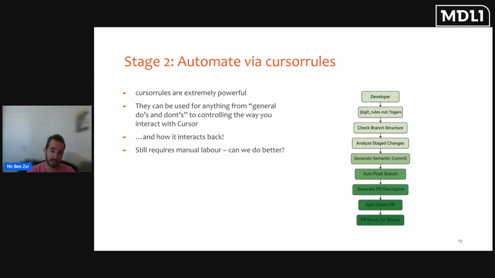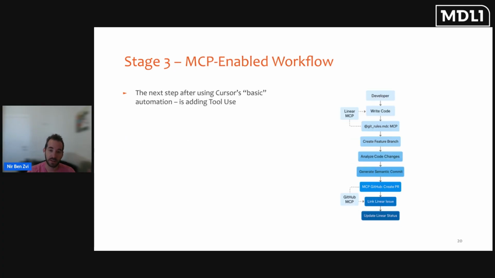And so Cursor rules are extremely powerful. I've said that before, so that's the flow. It still requires manual labor. That's the point of that slide. And so my question is, can we do better? Obviously we can, and that brings us to stage 3, which is the MCP enabled workflow.